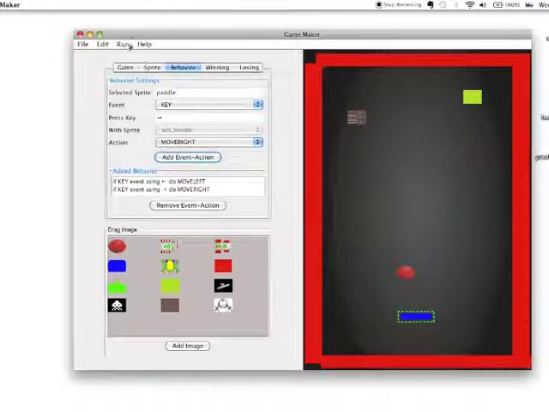Let's see how well this will go. Click on run, start game. So, this is a basic game.